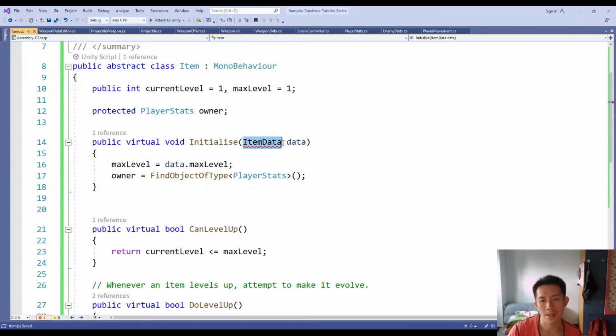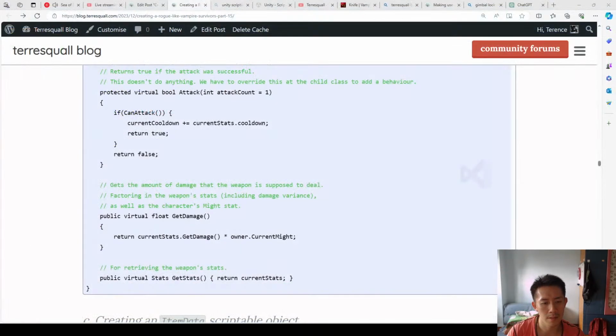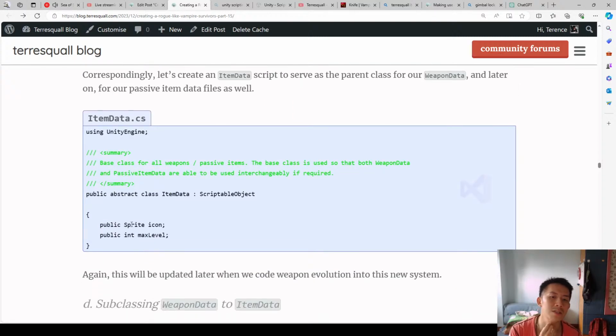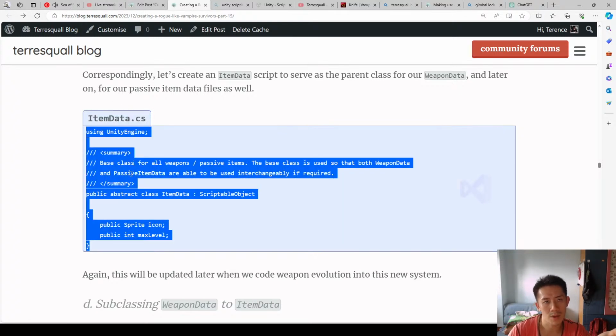This is because we have to define the ItemData class as well. The ItemData class is right here. It is again just a parent for the weapon data class, in the same way that item is a parent for weapon. So the ItemData class is just a parent class for all weapons and passive items. And I can just make a copy of it.